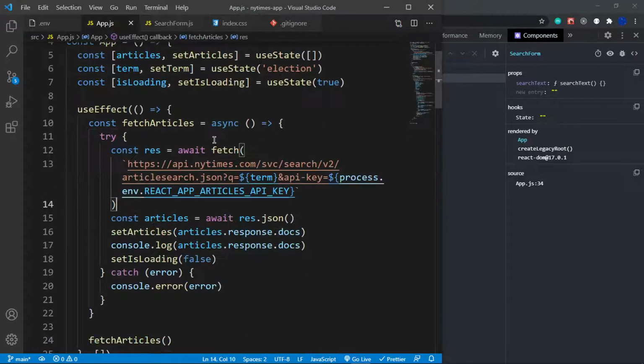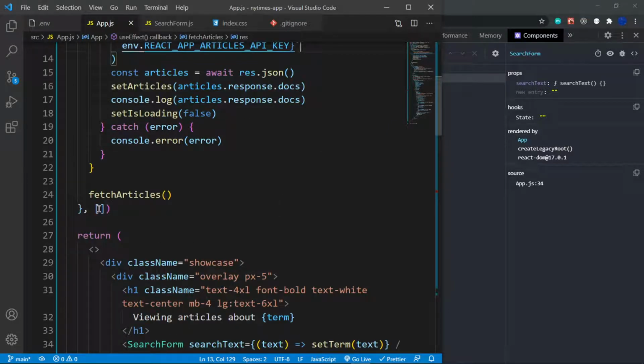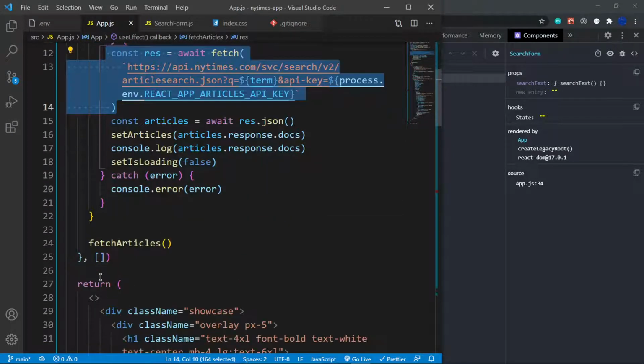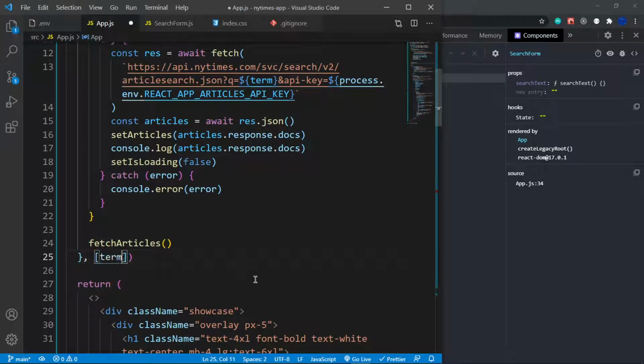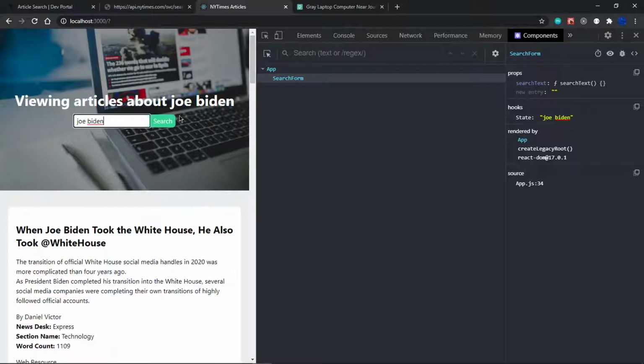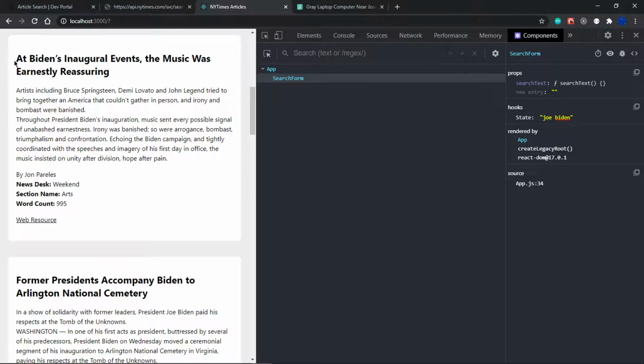Remember that all of this is dependent on the dependency array that we have inside here. And what we want to rerun whenever all of this is called on once again is the term. So all we have to do is just pass in the term inside here and then save it. And then let's see if this works. Let's see Joe Biden. It says showing results about Joe Biden, and there you go, we have results about Joe Biden.